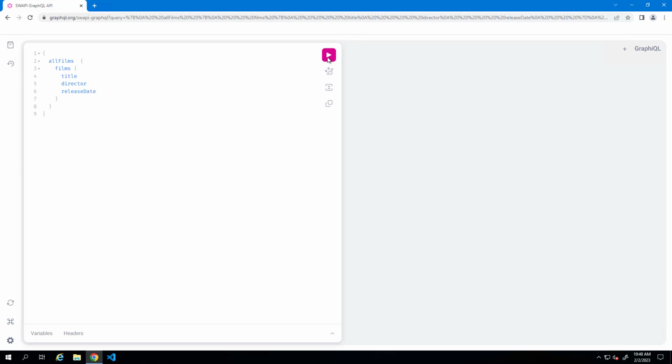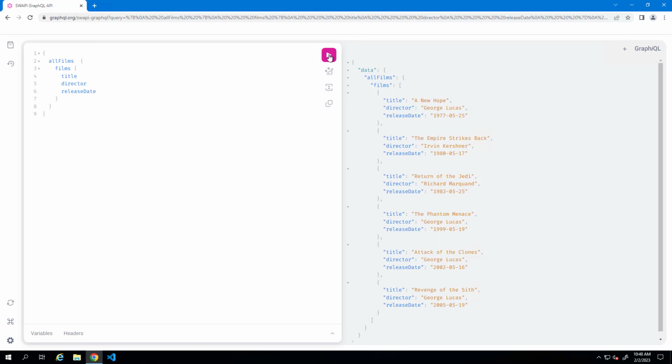Now, click the Run button right here, and here are the results. So we see that GraphQL returned the data exactly as we asked for it. And let's see its flexibility.